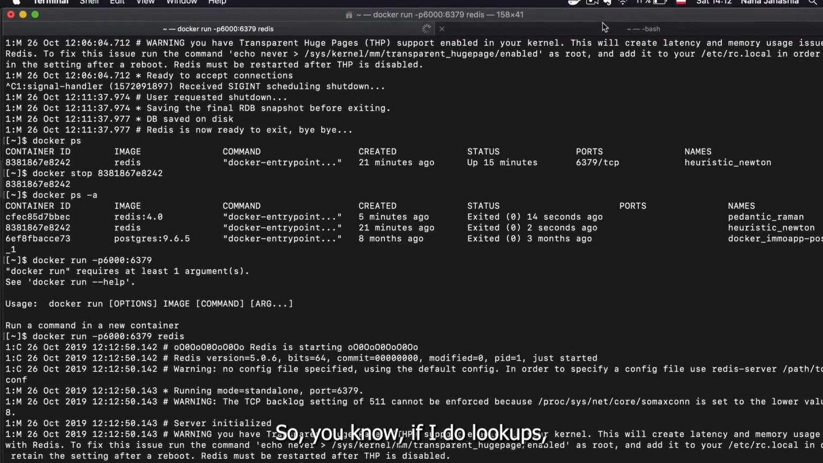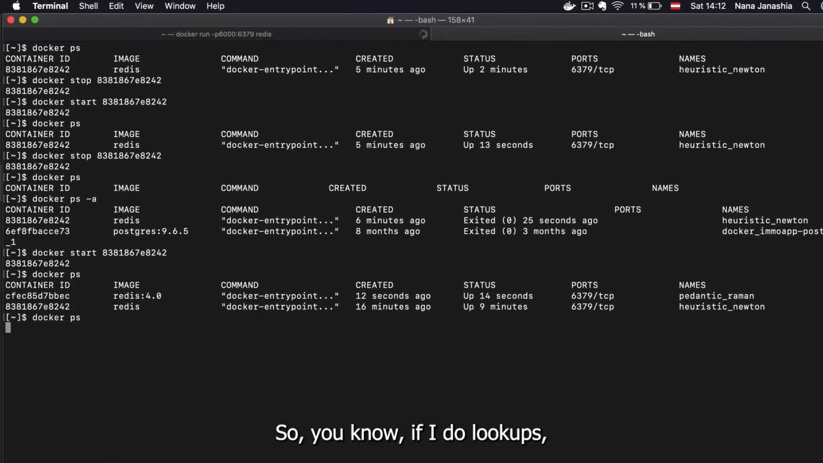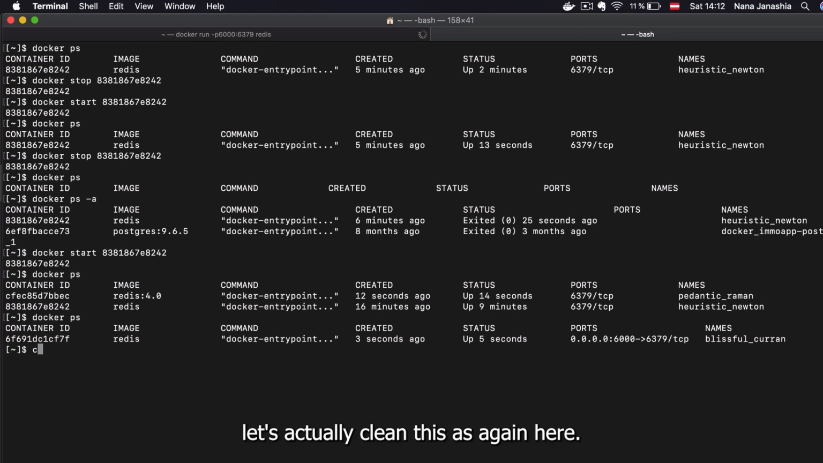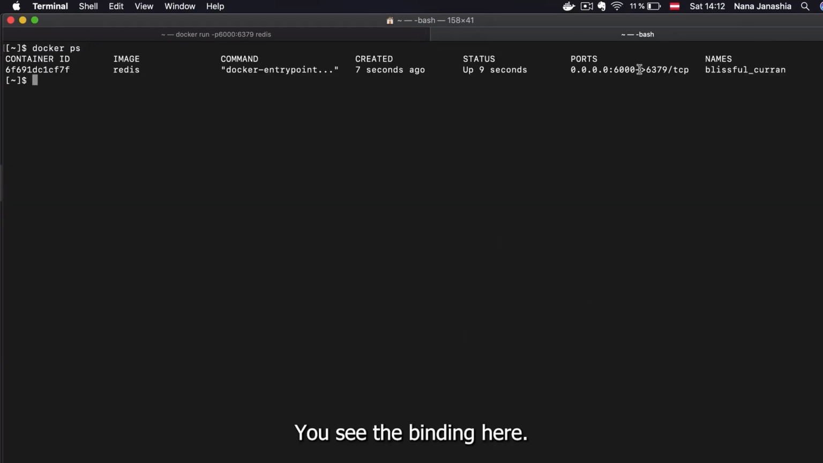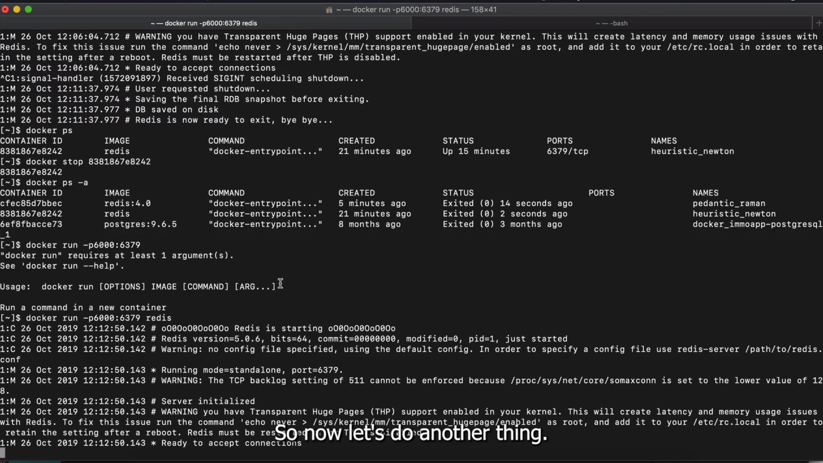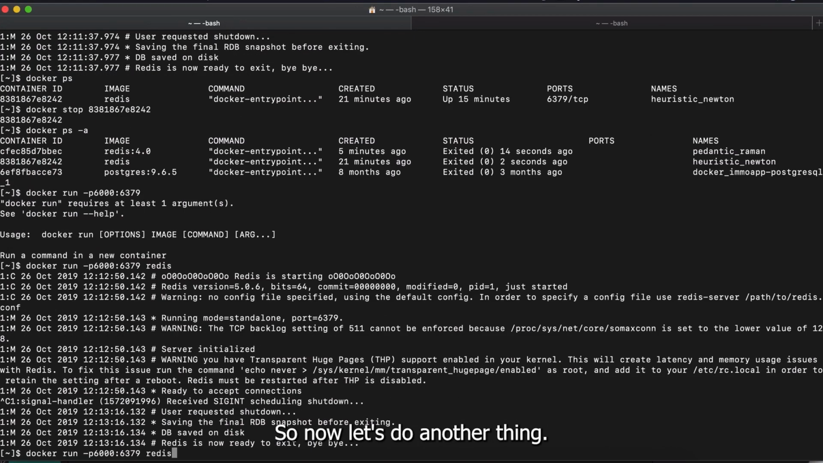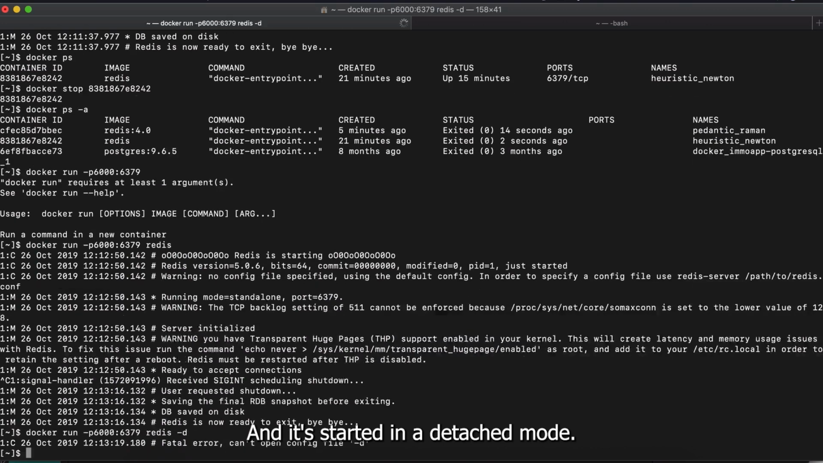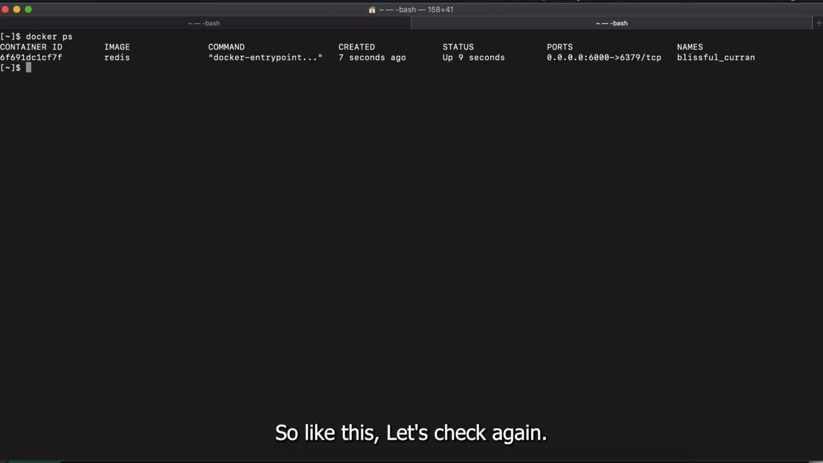So, and now if I do docker ps, let's actually clean this, docker ps again. Here you see the binding here, right? So your laptop's 6000 port is bound to the container's 6379. So now let's do another thing and let's start it in a detached mode. So like this. Let's check again.